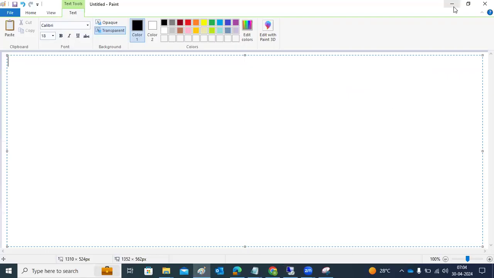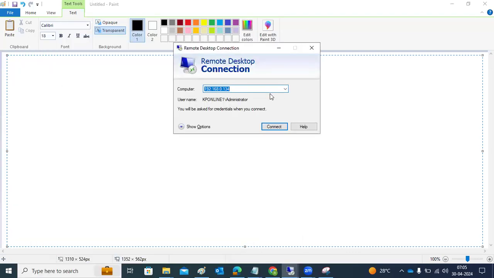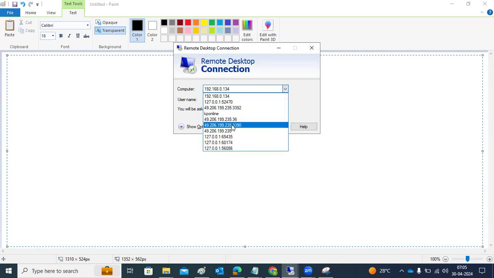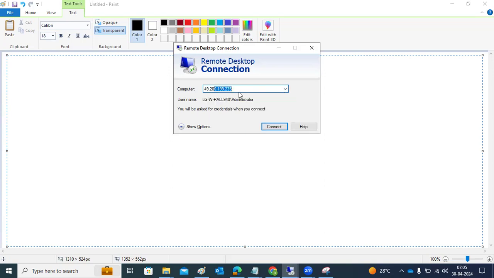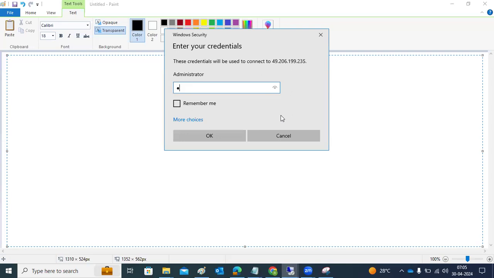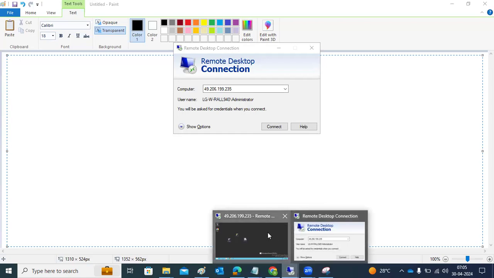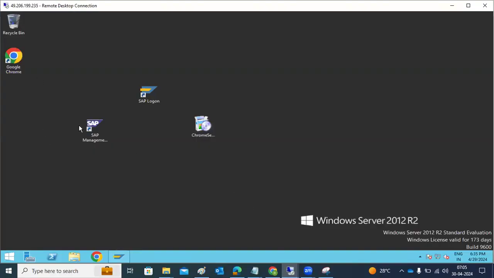So first of all, how do we log into our servers? On our desktop or laptop, in the type here to search box, just type RDP. Then you will get the Remote Desktop Connection. Here you need to type our IP address, 49.206. This is the jump box server name. Put in your username, click the connect button, and add the password. Then you will be able to log into this screen.